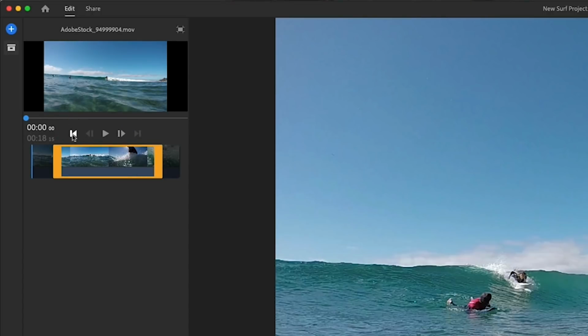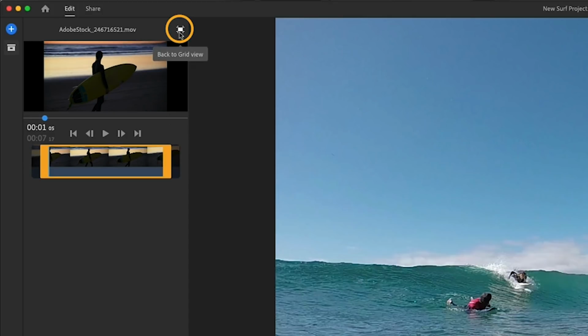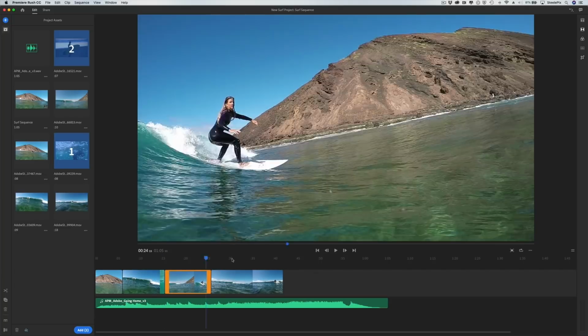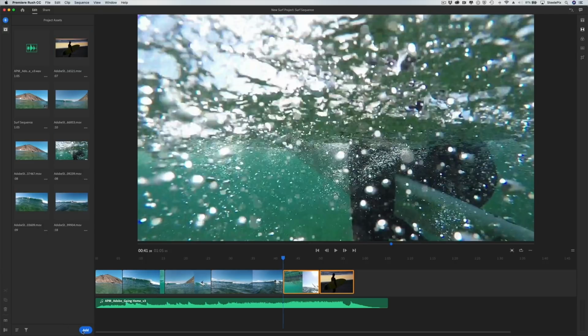and continue to mark durations for all the clips I want to trim. I'll return to grid view and select a couple of these trimmed clips to put in the sequence. Now I'll press the blue Add button and all the trimmed clips that were selected are placed in the timeline.